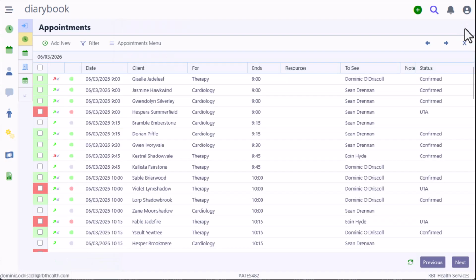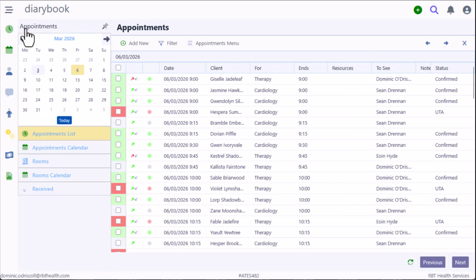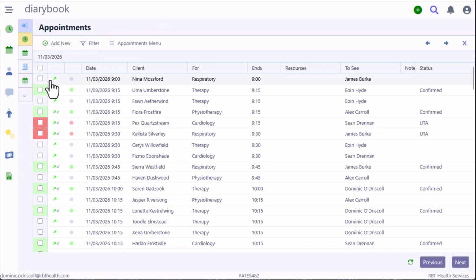Picture the scenario where Dominic is out sick and can't see his clients on the 11th. We want to do two things. 1. Inform the clients by text message, and 2. Cancel the appointments in DiaryBook. I'm going to use the filters for this.